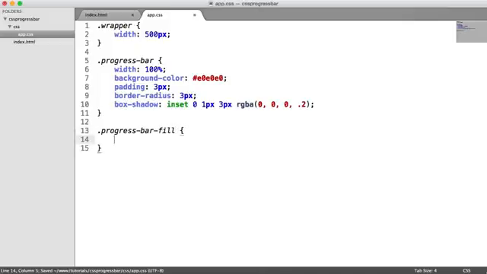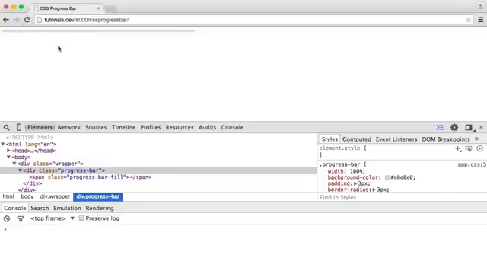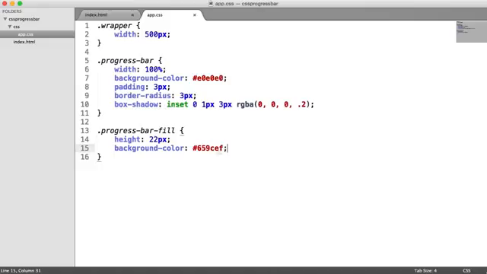fill. Now we need to give this a height, so I'm just going to give it, say, 22 pixels. You can do whatever you want. Let's give this a background color as well. I'm going to give this a background color of 659CEF, which is the same as cornflower blue. It's quite a nice blue color, so we can already check out how this is looking. Well, we can't actually see it at the moment. The reason being is that we don't have a display of block on this. So display block, that's just because it's a span element.